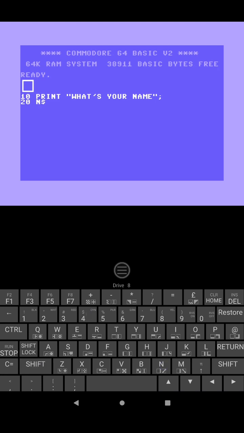Typing longer programs on the virtual keyboard is no fun. You can connect a hardware keyboard to your device. Read more in the manual. You can reach the manual via the hamburger menu on the home screen.